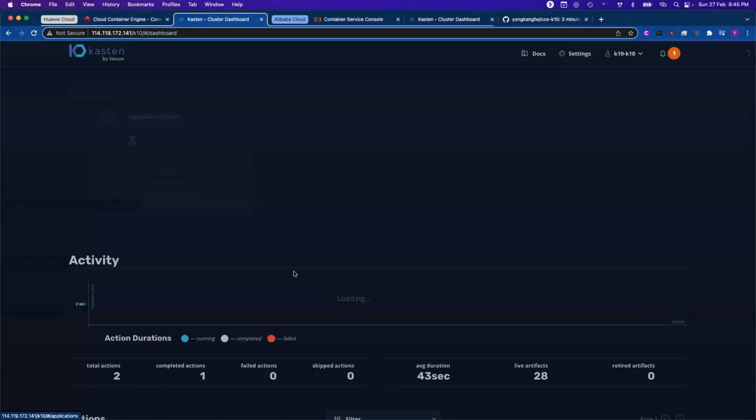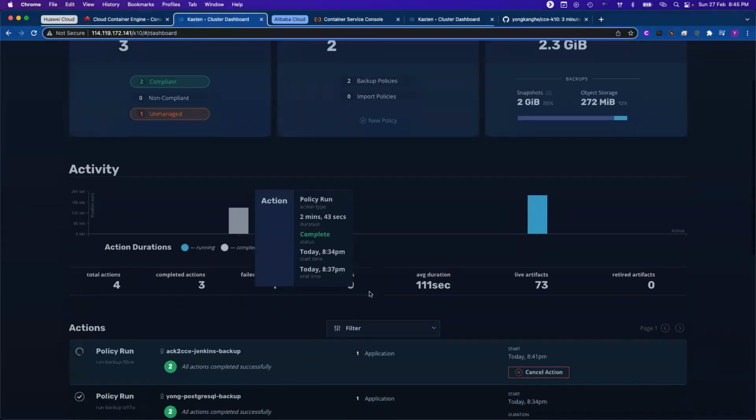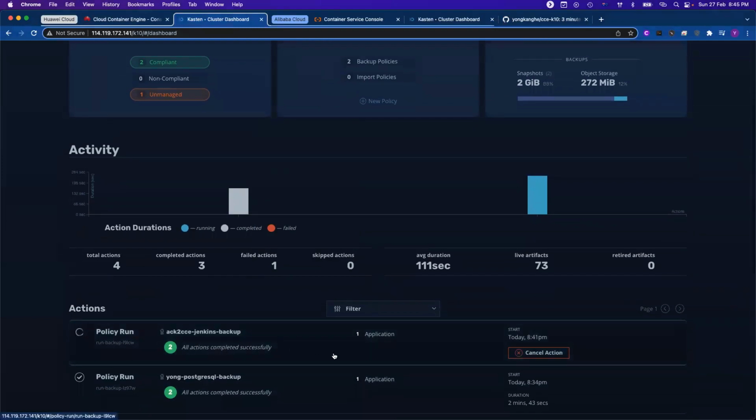So let me come back to the dashboard, just to wait for the final job to finish. So we are doing the backup statistics. Once the job is done, it will mark the whole job as completed, fully successful. So right now it's almost there.